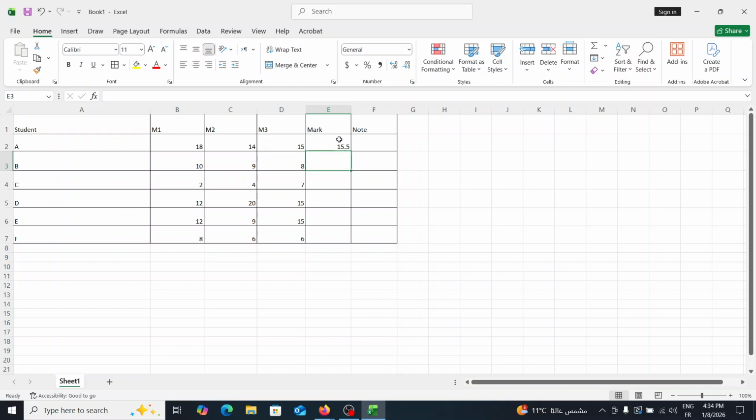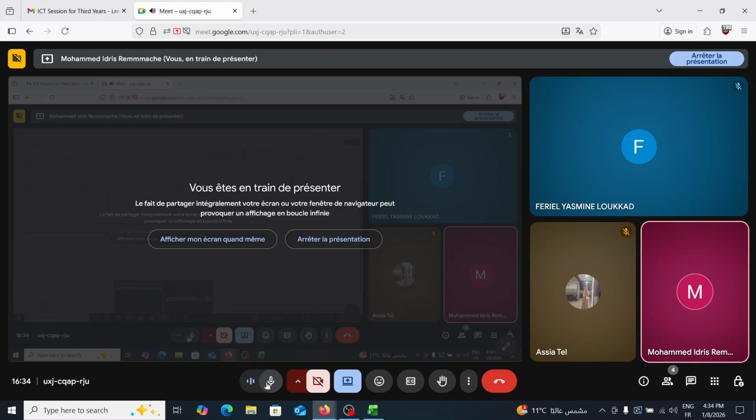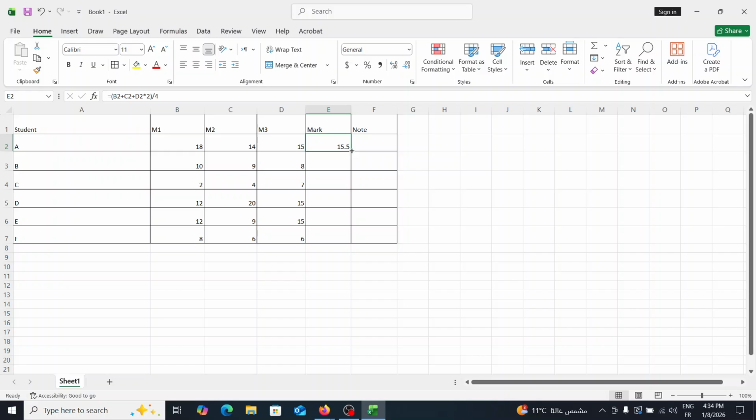Now whenever I click on this cell right here, notice here in the formula bar we have the function applied on this cell. Okay, is everything clear? Can I continue with the demonstration? Okay, so moving on. Now if I want to apply the same function on the other students, I can just write it again, but that would be tedious.